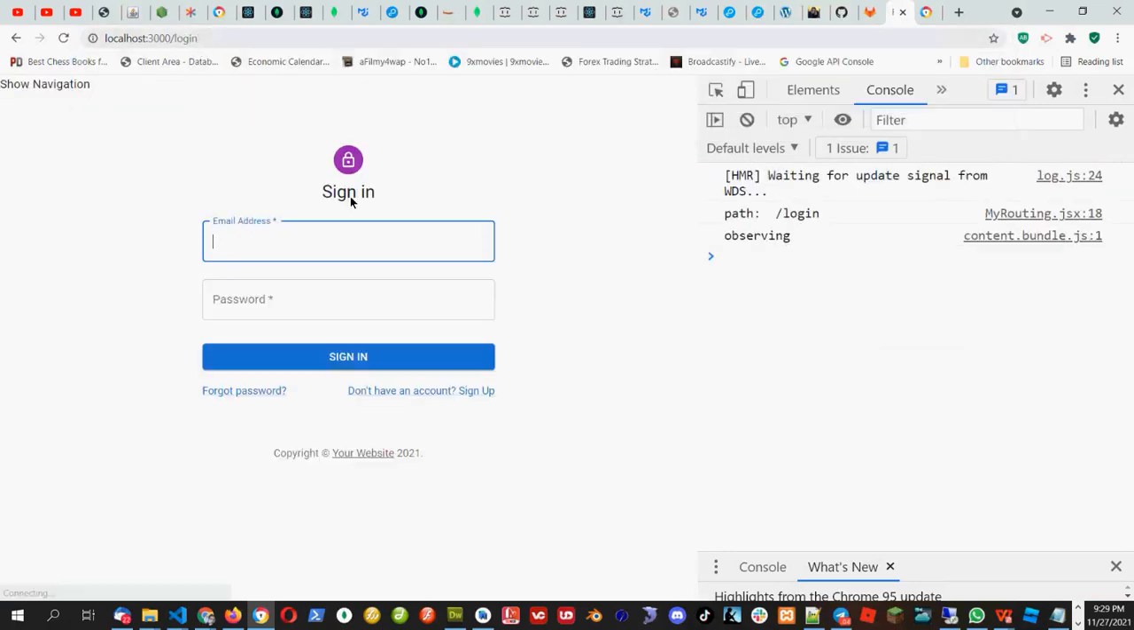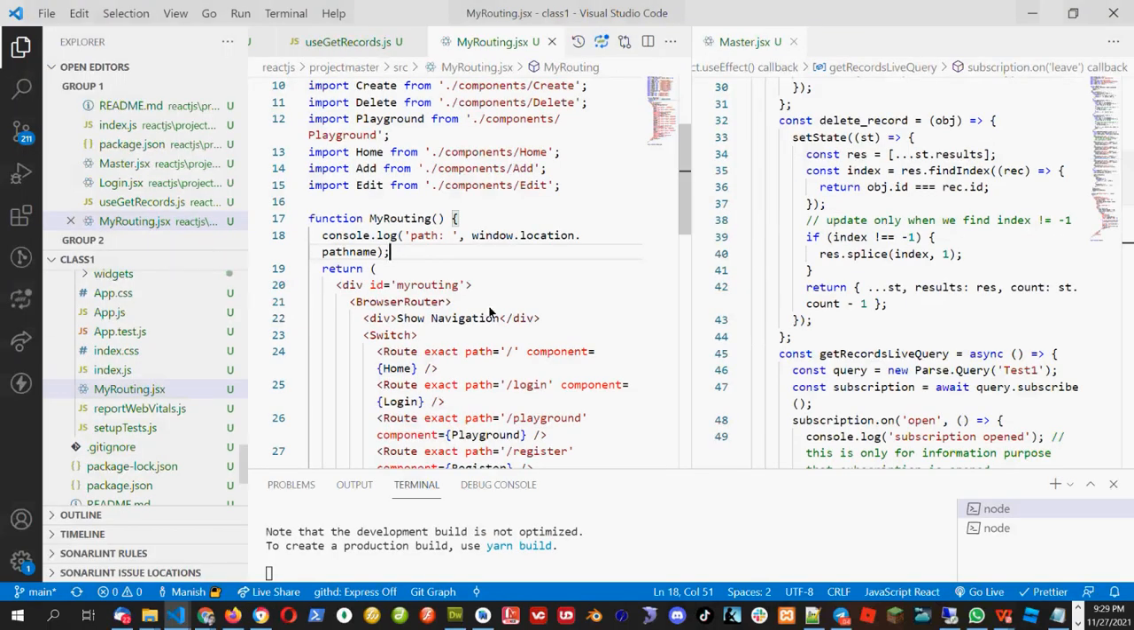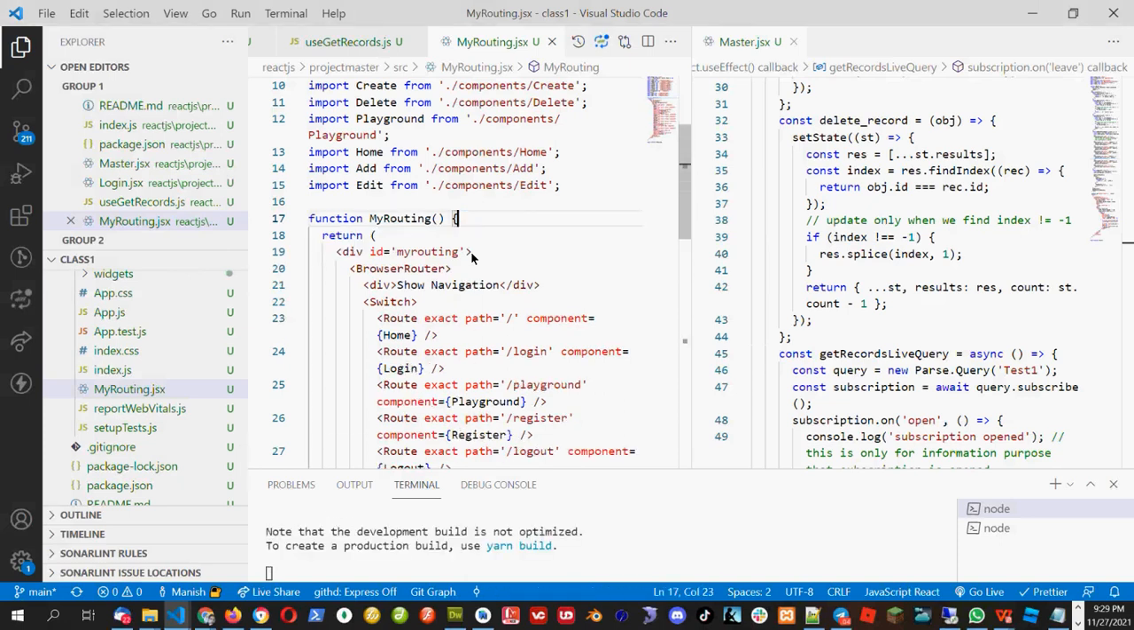Let's log in. Yeah, so we are going to the home page because the page is not refreshed. My routing is not refreshed. Therefore, this one is going like this. So that's the thing. We need to use that way only, the one which I showed last year. I will show that this year also.